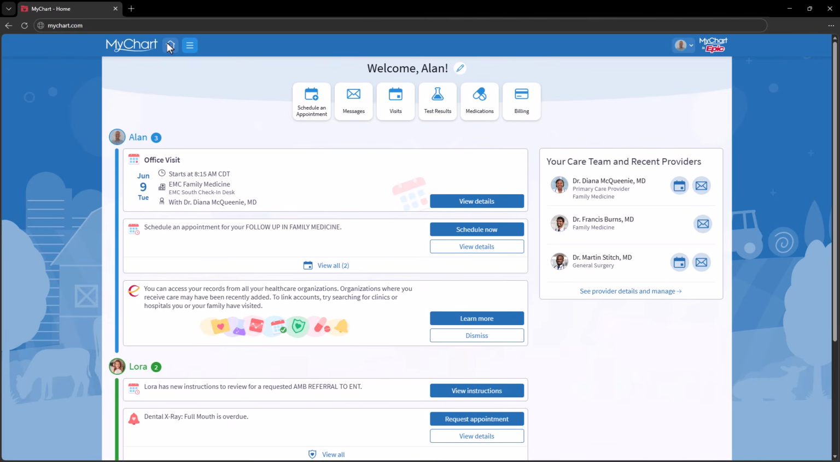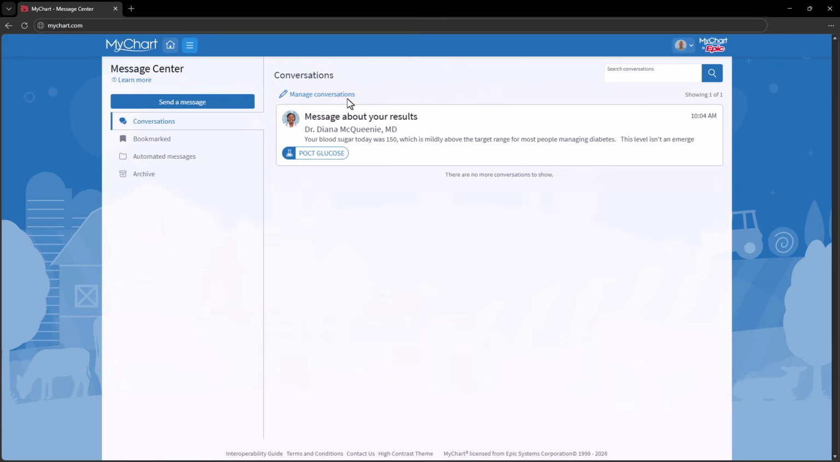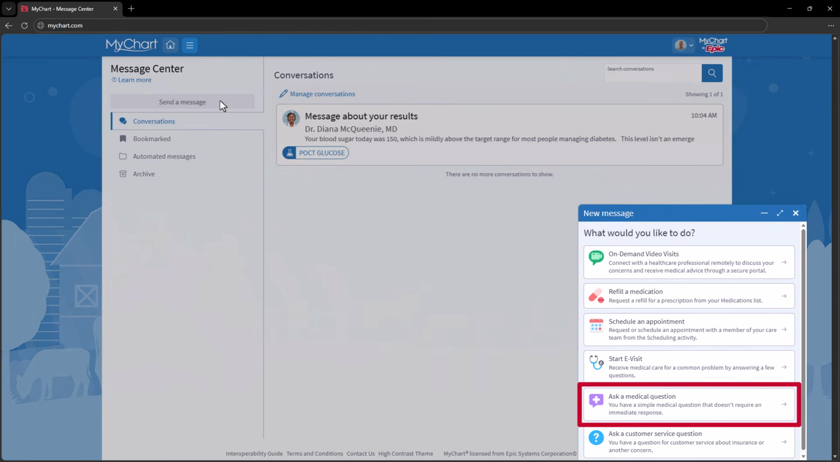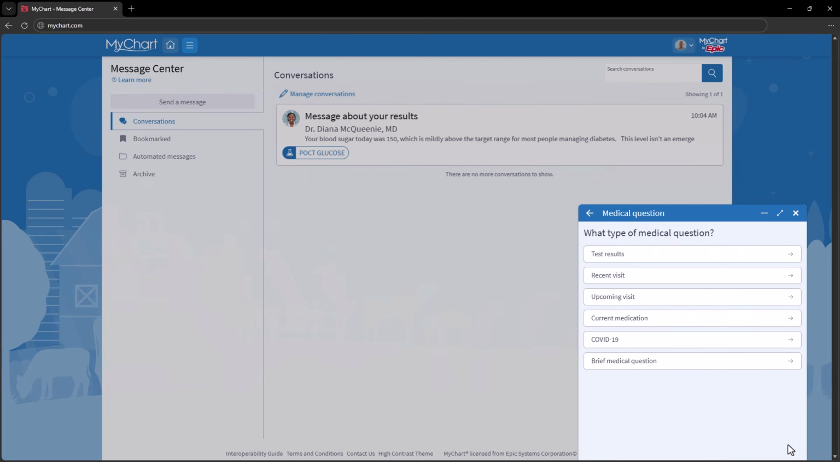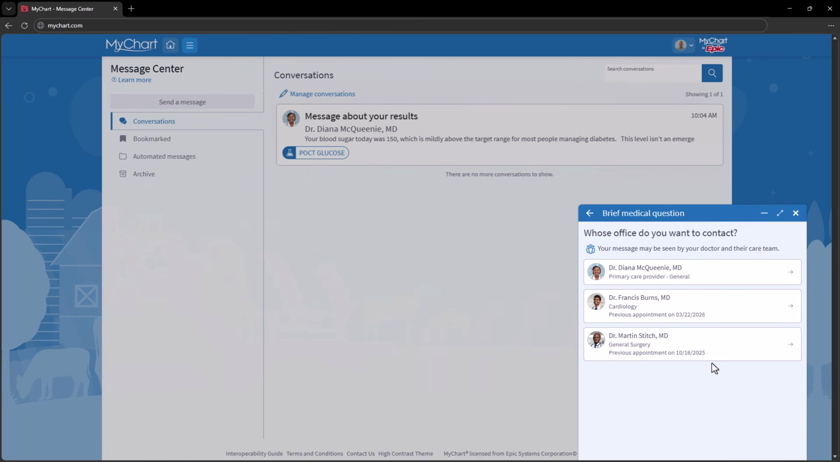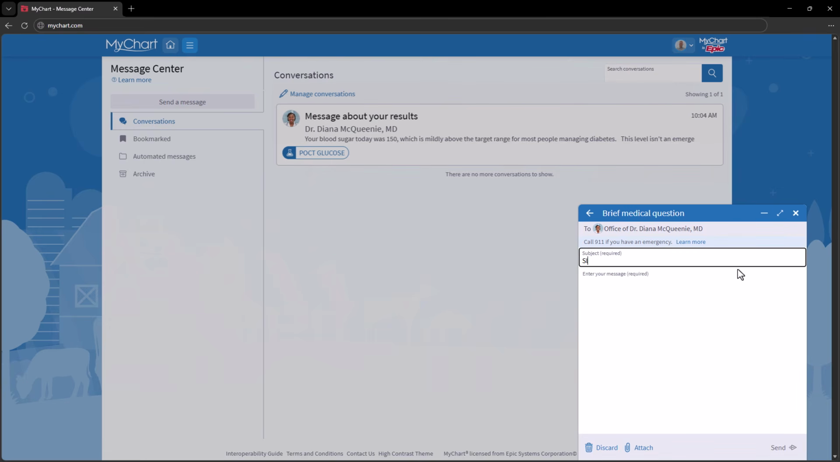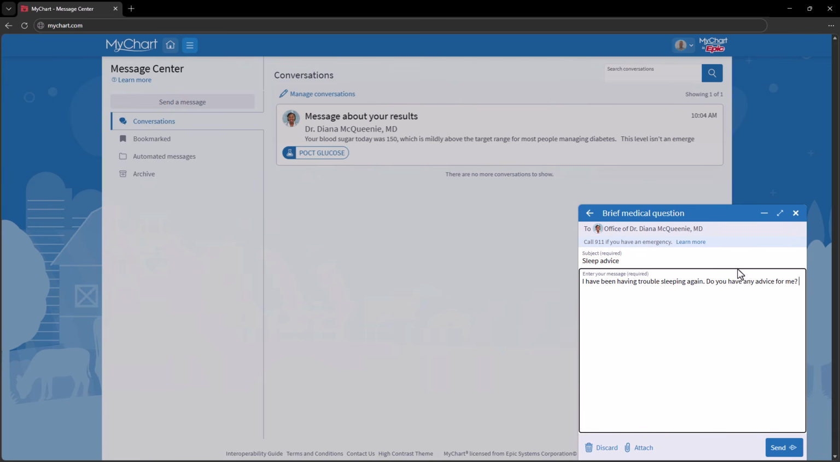Patients can send messages to your facility through MyChart. To send the provider a question, click Messages. Then select Send a Message. Click Ask a Medical Question. Select Brief Medical Question. I'll choose the recipient and subject, then type a message. You can also attach an image or video to your message if needed.